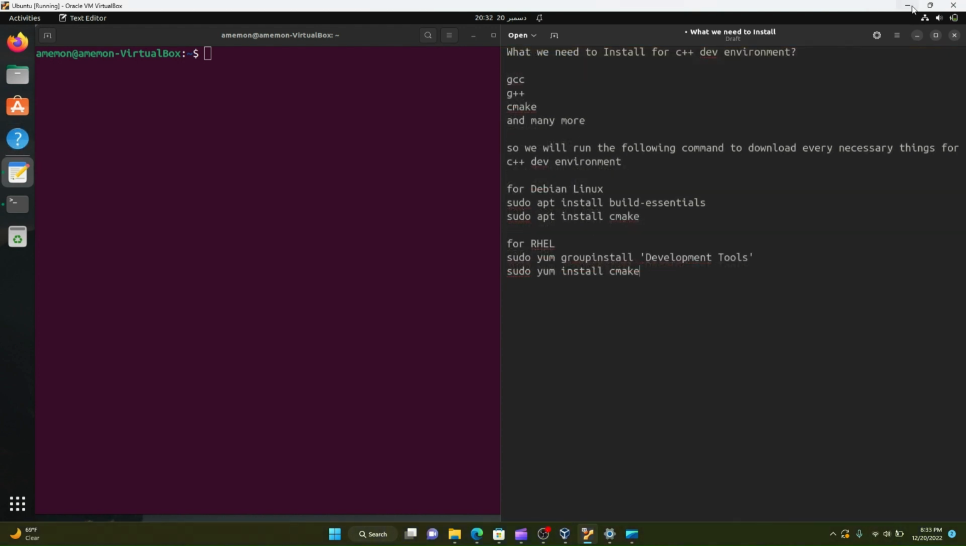Moreover, we need to install CMake as well, to manage our build scripts to build the C++ code on our Linux environment. For Debian Linux, we need to run sudo apt install cmake to install CMake on Debian Linux or Ubuntu, which I'm using right now.